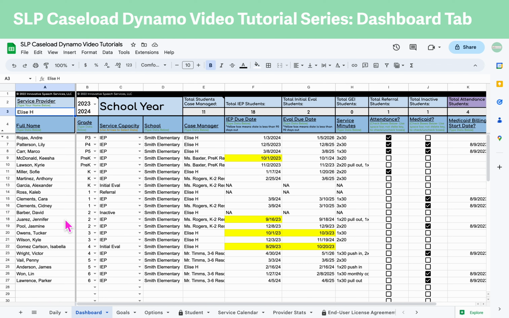Today we are discussing the first step in setting up your Caseload Dynamo spreadsheet, and that is how to enter student information on the dashboard tab, which can be accessed right down here at the bottom of the document. The first step is going to be entering your name in the service provider cell in the top left. So I have my first name and then just my last initial. Typically I would have my full name written here.